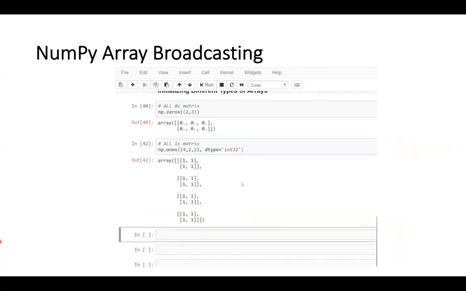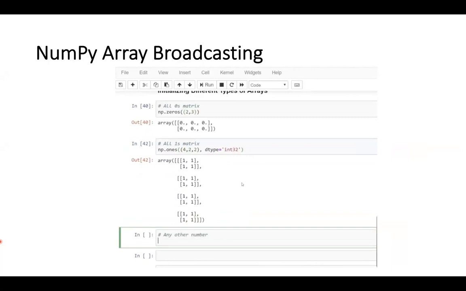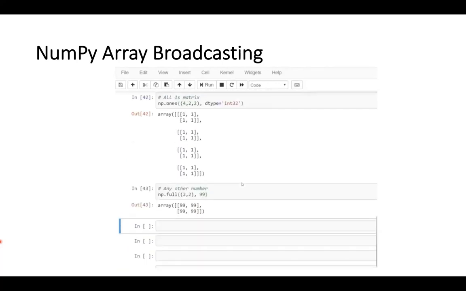However, you might want to initialize a matrix that's not ones or zeros, any other number. So for that, you can do np.full. And this one takes in 2 parameters. So the first is the shape, so 2 by 2. And then the next is the value. So if I wanted all 99s, then it's a 2 by 2 with 99. And that has a data type too. So if I wanted that to be float32, there you go.